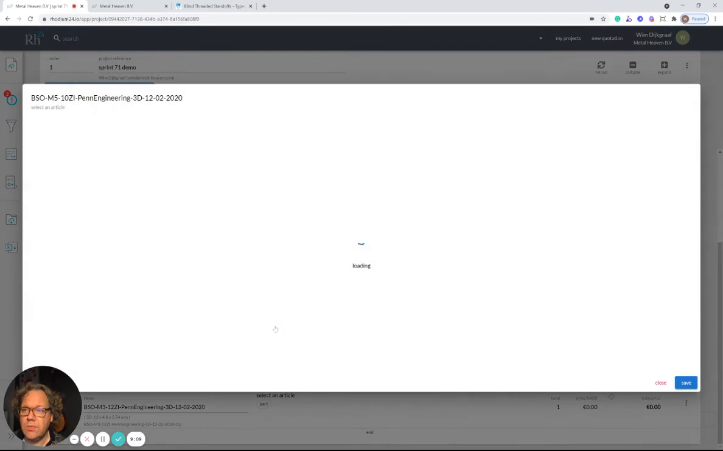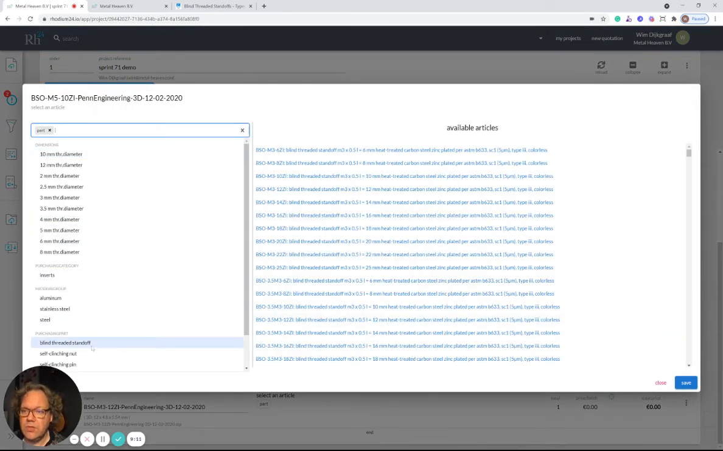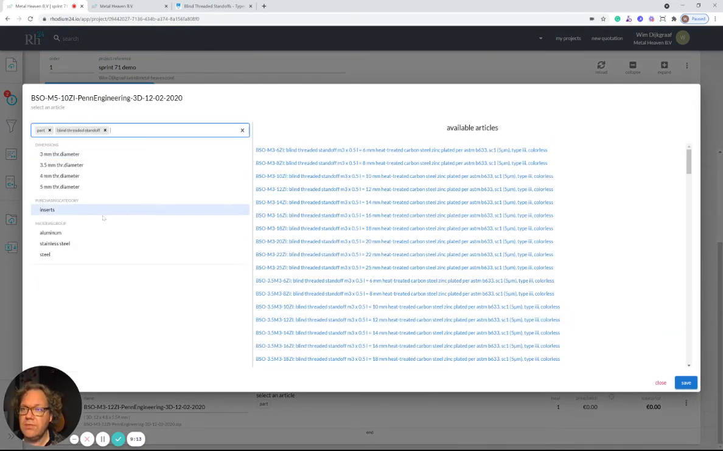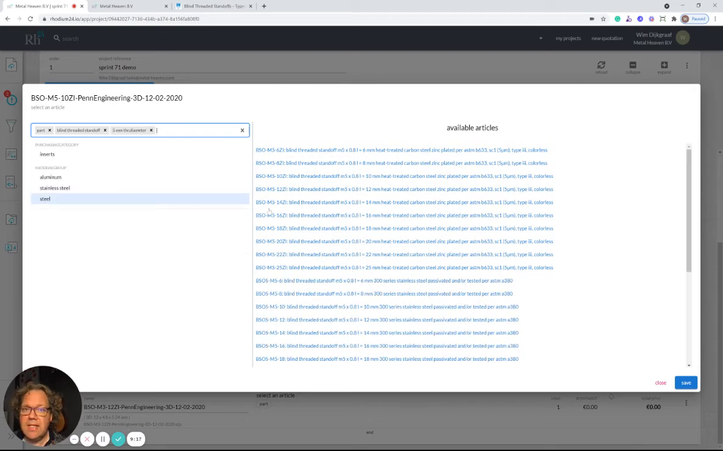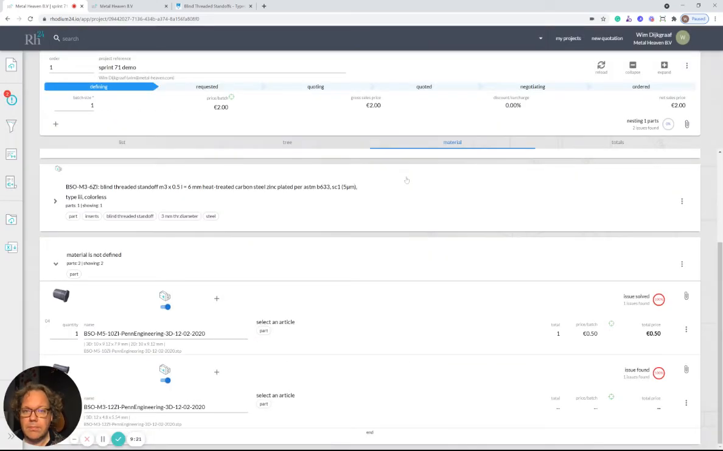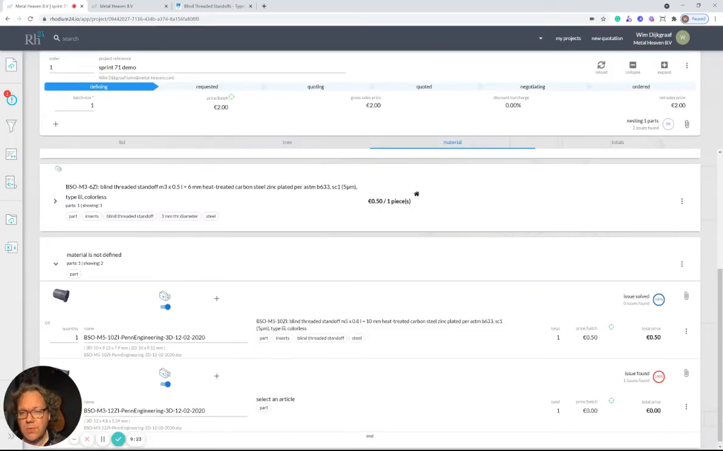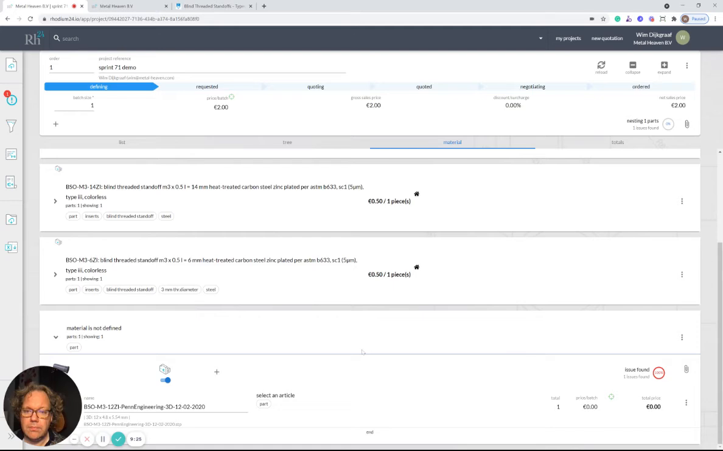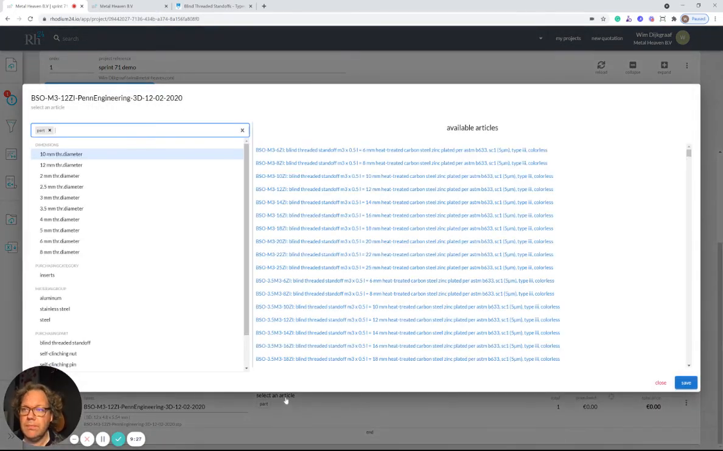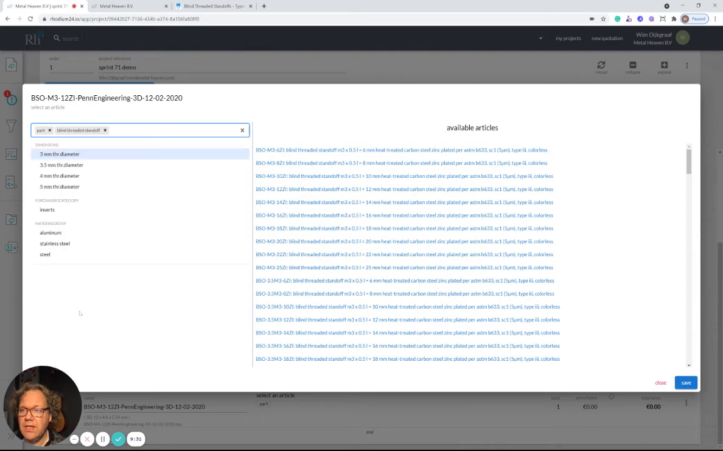We go to the next one. This is also a blind threaded standoff. It's an M5 and it has a length of 10. And then the last one, this one, it's an M3 blind threaded standoff, M3 with a length of 12.